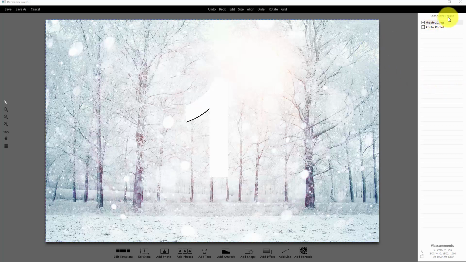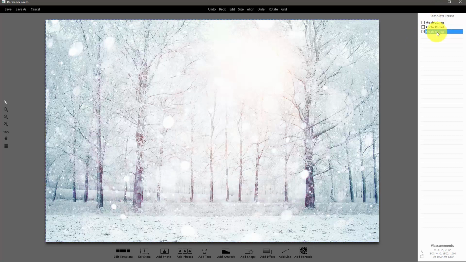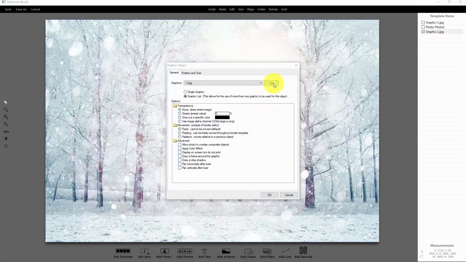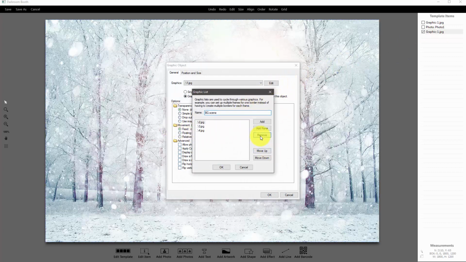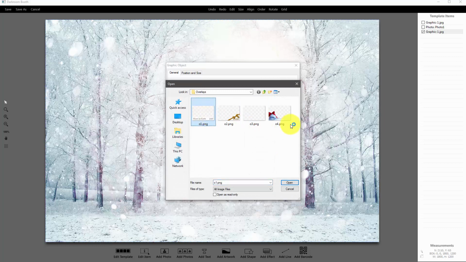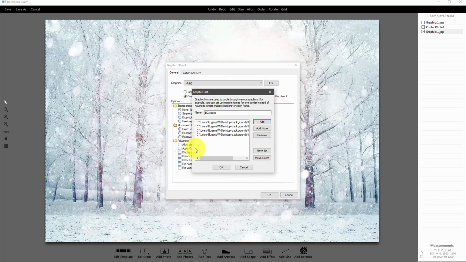So we're in the print template now. We can go ahead and copy the background graphic and then paste it. Control C, Control V. I have a duplicate now. I'm going to double click on it and click edit, and then remove those four graphics and click add and select these four graphics that I have in a folder on my desktop and click OK. And I'm leaving the name the same so that it updates with those buttons.